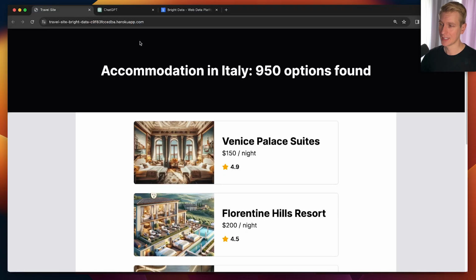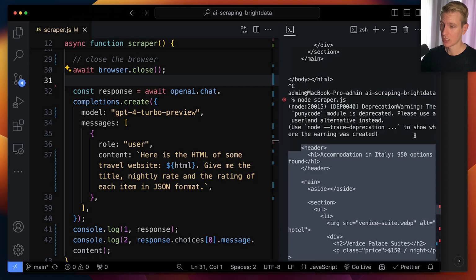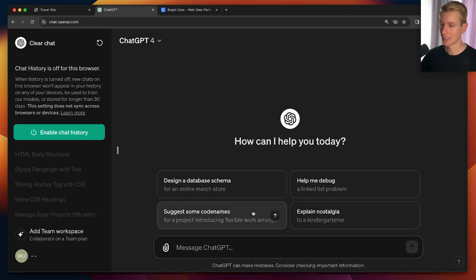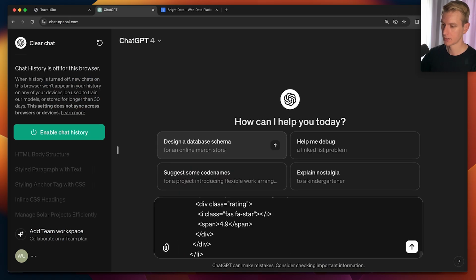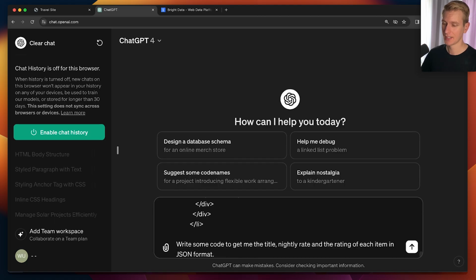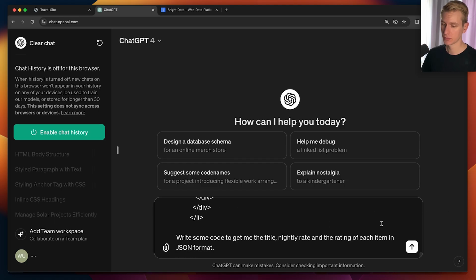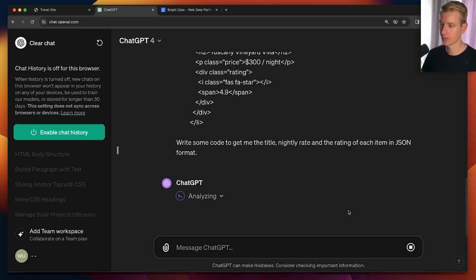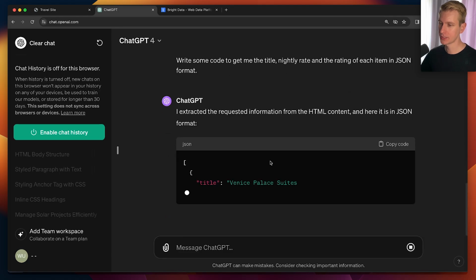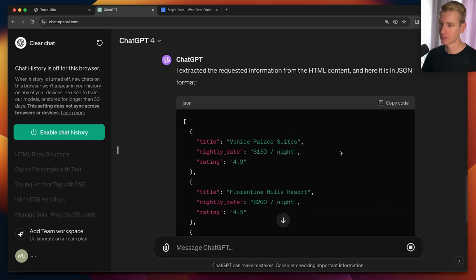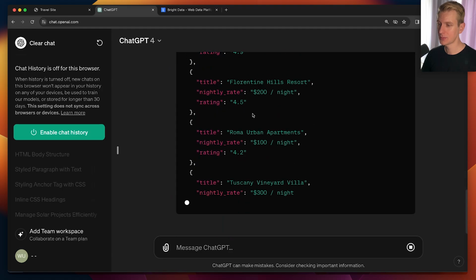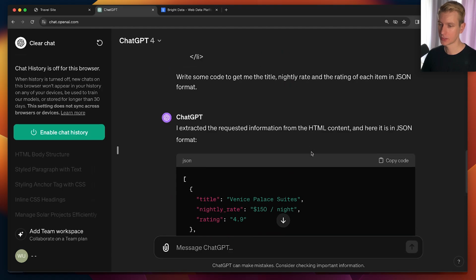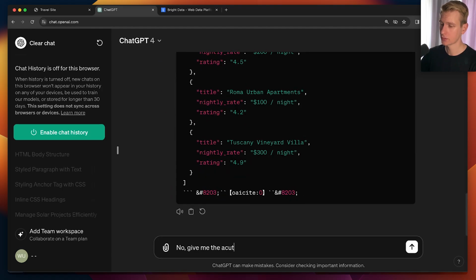And we can actually ask ChatGPT for that as well. I'm going to copy that HTML, and then here's the body HTML of some page I'm scraping. I'm going to dump that HTML in there, and write some code to get me the title, nightly rate, and the rating of each item in JSON format. Let's see what it can do with that. It's going to do some analysis here. It says something about extracted all the information. Now it gives me the actual JSON data, which is not what we want. No, give me the actual code to get that information.